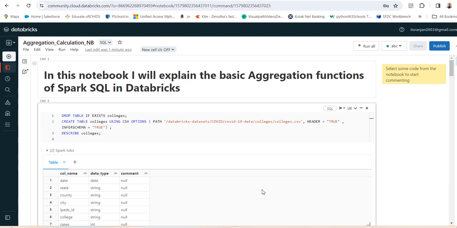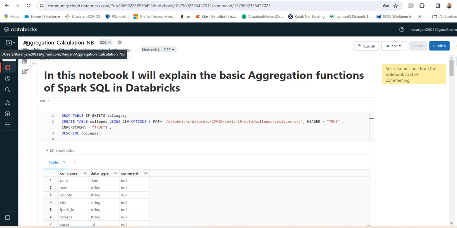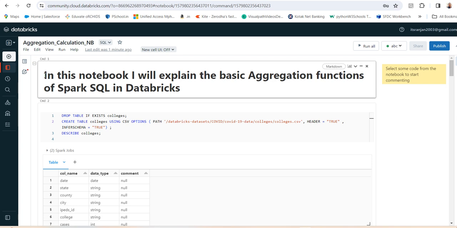Hello everyone. In this video, I will explain the basic aggregation functions of SparkSQL in Databricks. I have already connected to the Community Edition of Databricks, and I have already created this notebook named aggregation_calculation_NB. As you can see, this is the comment here. In this notebook, I will explain the basic aggregation functions of SparkSQL in Databricks.